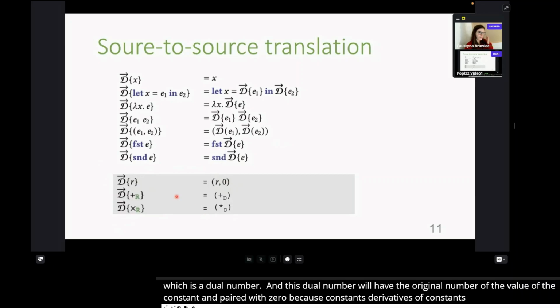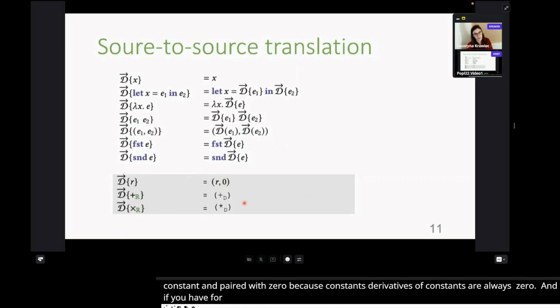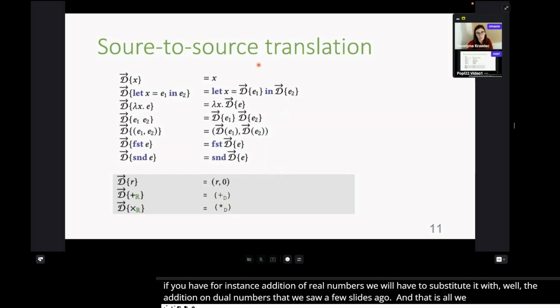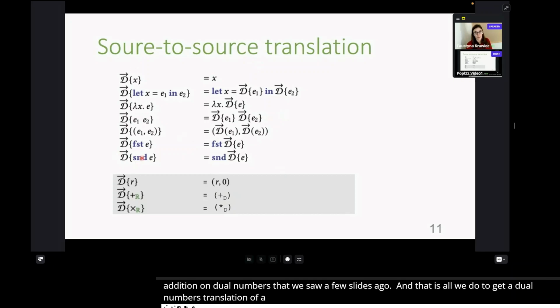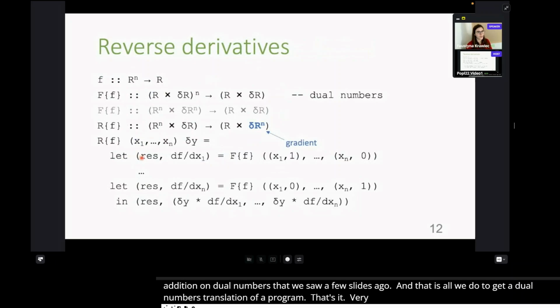And if you have, for instance, addition of real numbers, we'll substitute it with the addition on dual numbers that we saw a few slides ago. Same with all other primitives on reals we might have in a language. And that's all we do to get a dual numbers translation of a program. That's it. Very simple. So what are these reverse derivatives that everybody's interested in?